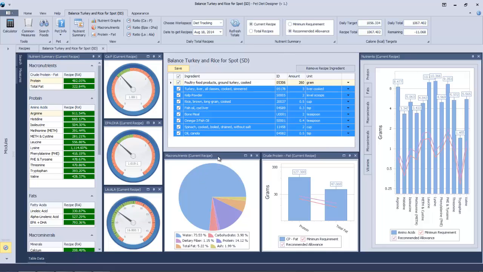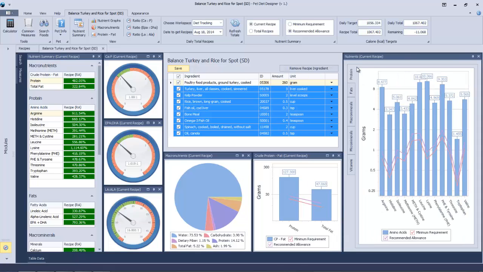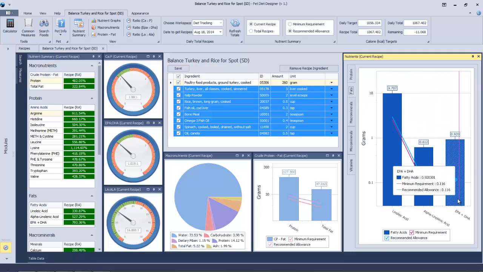We have our macronutrients pie graph. This is our total protein and total fat. And over here at the right side, we've got detailed nutrient information. For proteins, you've got all the amino acids, and here you can see exactly what's happening. Let's take a look at the fats. For this nutrient, we've got our EPA and DHA.